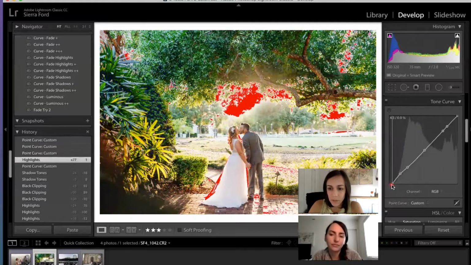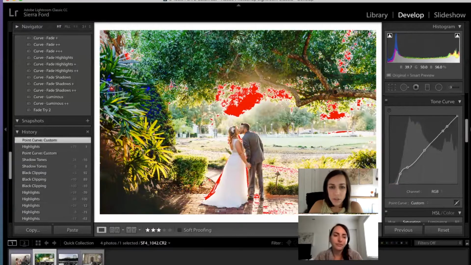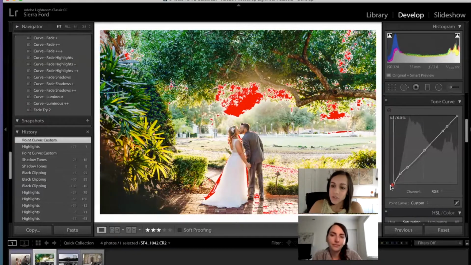So pretty immediately when I start sliding it, you can see that the black starts to turn blue because it's saying, oh, hold up, you're losing all your details in your shadows. So this is a good guide for you to know where you start to lose detail.